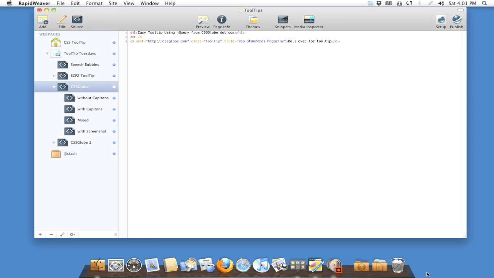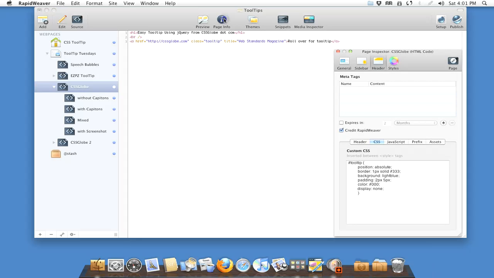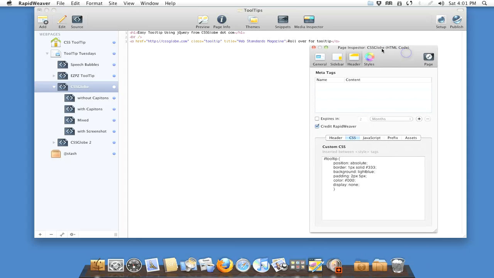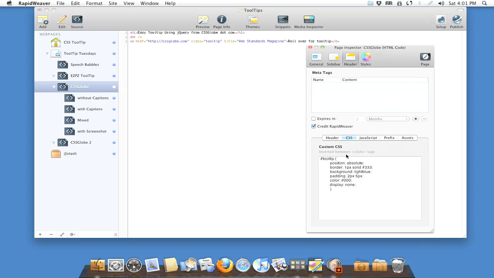Today is Tooltip Tuesday and I have a free tooltip I'd like to put out there to everybody. This tooltip comes from cssglobe.com. It's a lightweight tooltip that utilizes the jQuery library, but it doesn't require all the coding that goes along with some of the other tooltips that are available, so it makes it very easy to implement into a RapidWeaver project. Let's get the page inspector up here and let's have a look at exactly what we're talking about.